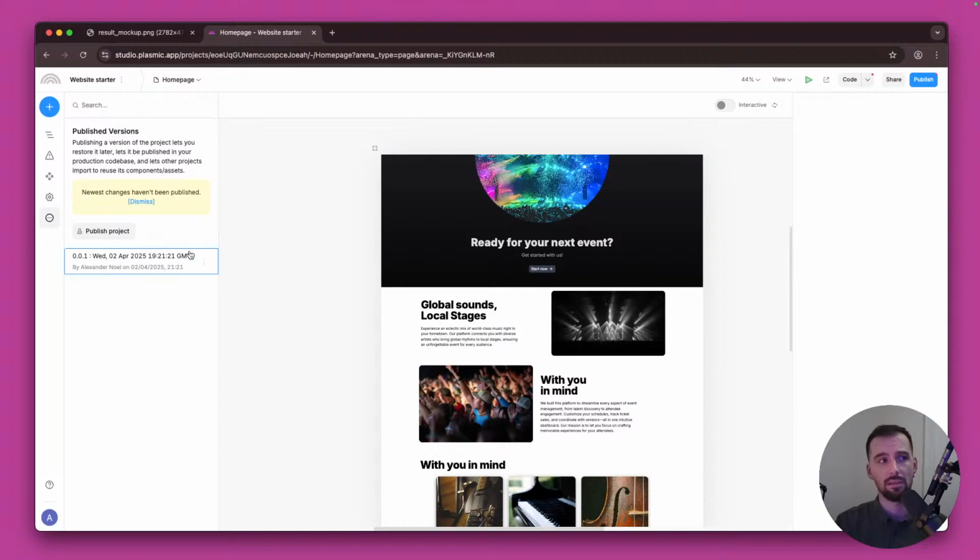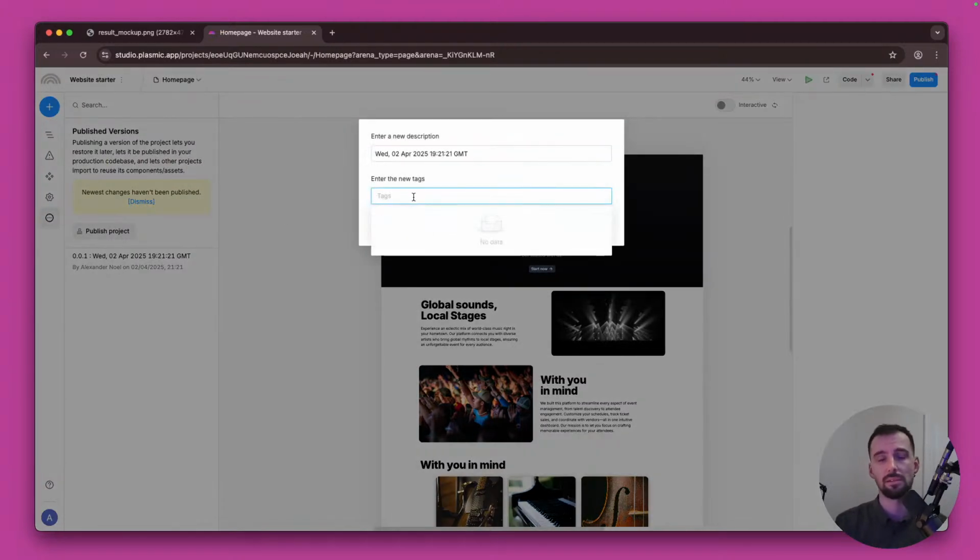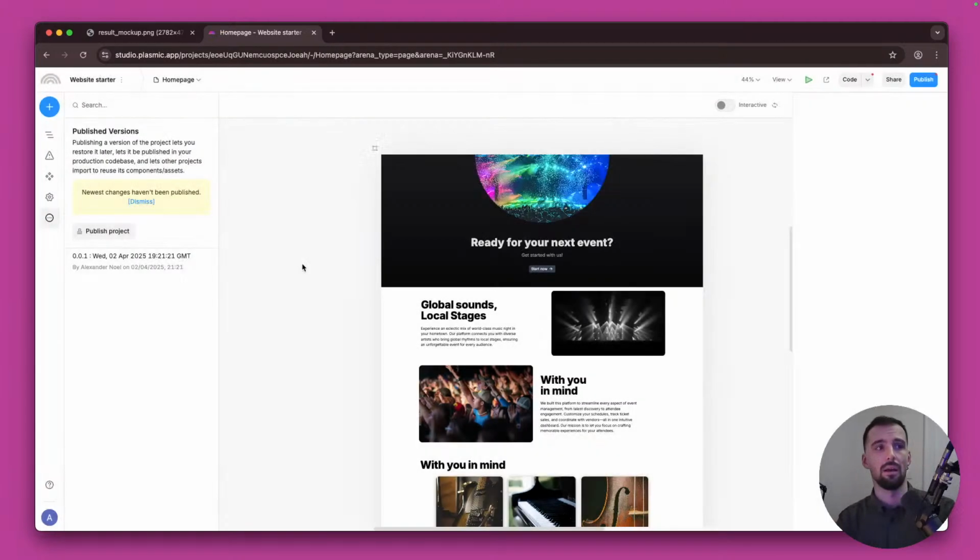I would say that this is a good way to version your work. You can edit the descriptions, you can add tags later on. And yeah, I think that we can wrap up around this point.